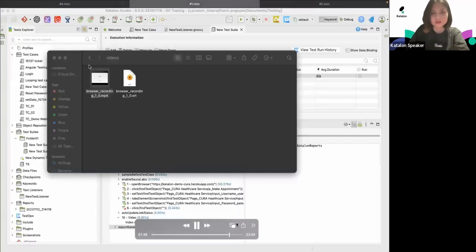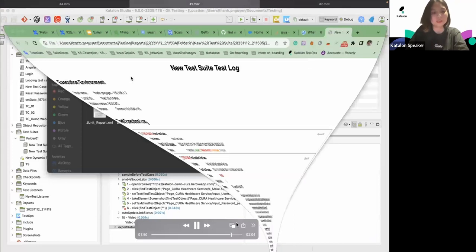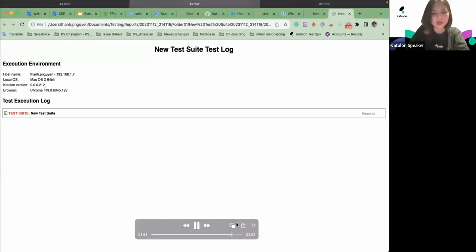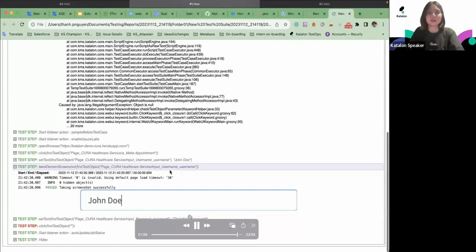Let's go to the HTML report. Here, the test element screenshot takes the correct object that I want to capture. And in the fail step, it also takes a screenshot as I enabled the function.